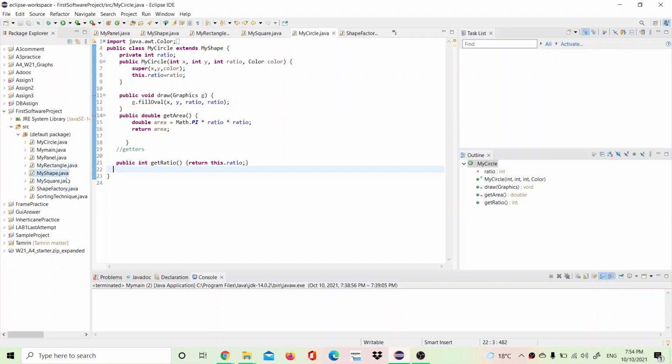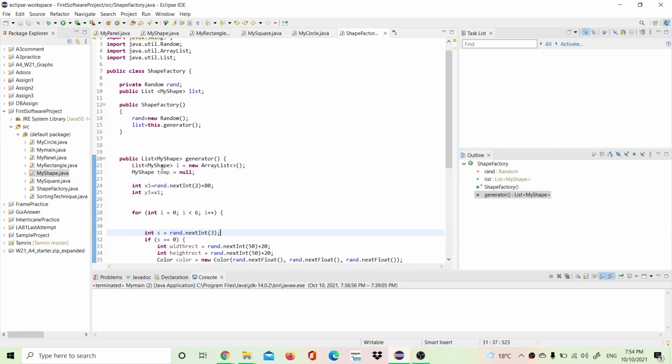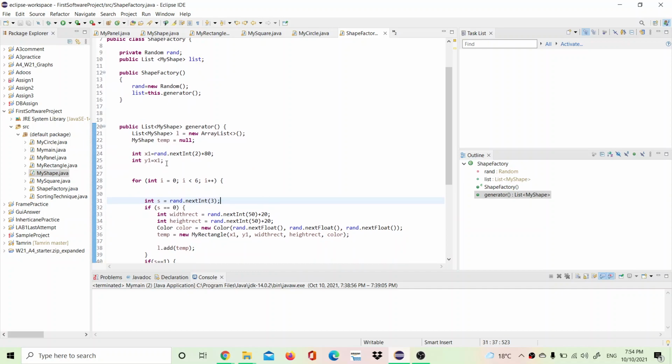Then we are going to have a class named shape factory. This class has a random field which is named rand, and also has a field list of my shape, which we named it list. This class has one method, generator, and what basically this method does is that every time it generates a random list of 6 shapes that are going to be used in our panel class.